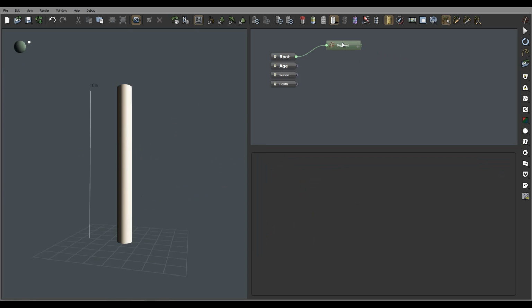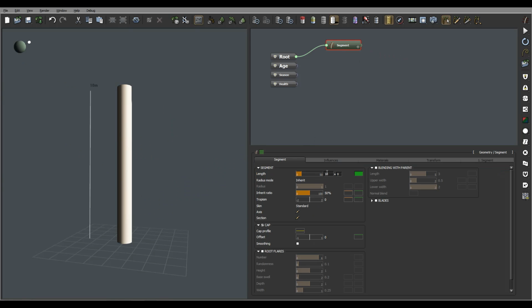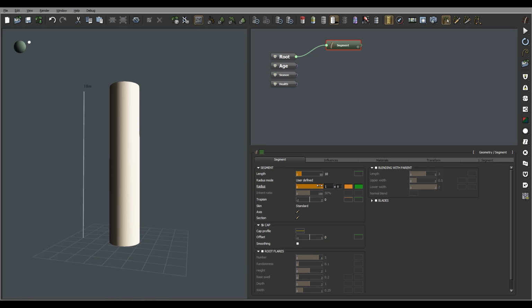Okay, let's delete this one. We'll go back to our main segment. Right here we have randomness. We have radius mode, which can inherit from the parent, be user defined, or clamped radius. The inherit will scale up to 50% from our parent, or you can create user defined, which will be totally set by the radius. When we enable this, our radius property is enabled, and we can work with this property as well. So let's click inherit for this one.